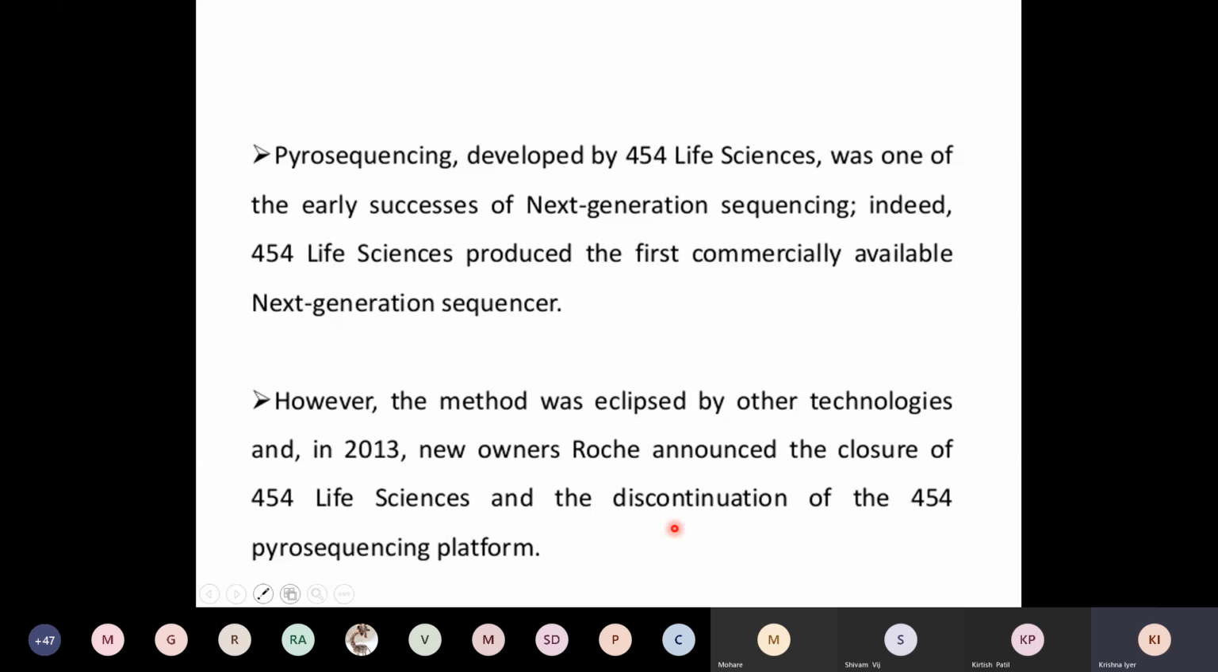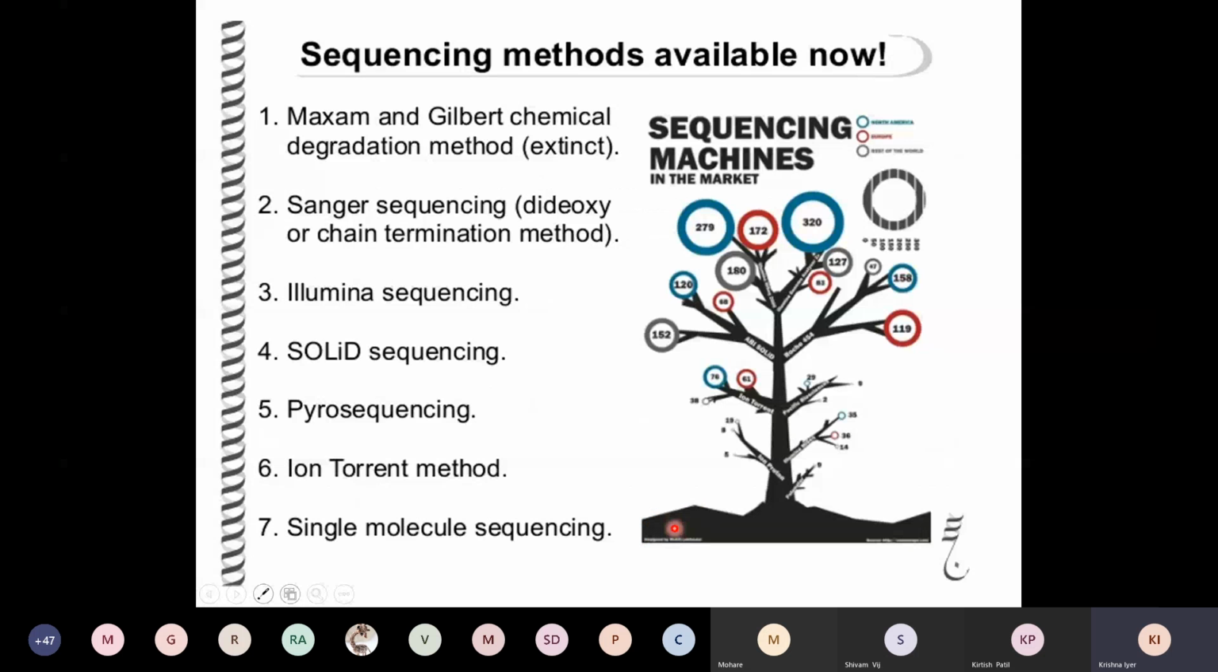Now, it is used, but very sparingly. There are a lot of other methods which are used now, like Illumina sequencing, SOLiD sequencing, Ion Torrent sequencing, single molecule sequencing. And the thing is, all of them are amenable to automation. It is these methods which allow you to actually sequence an entire genome with 1 or 2 people working on 1 or 2 machines in a day or 2.